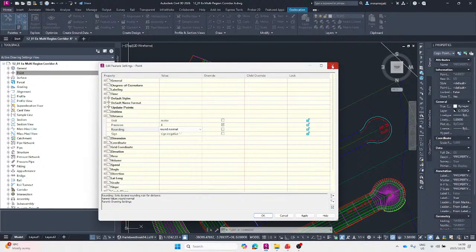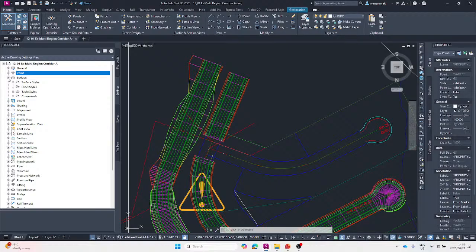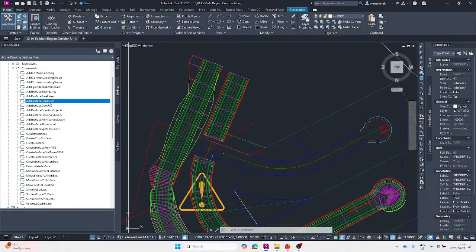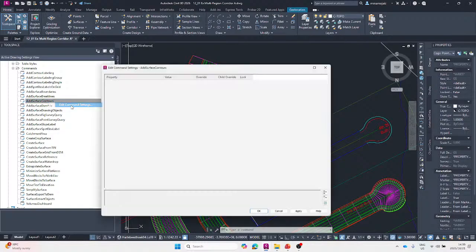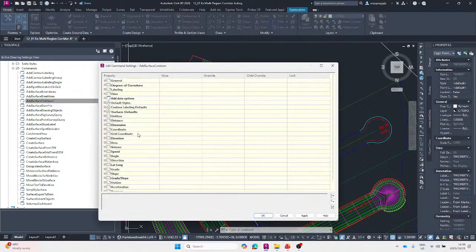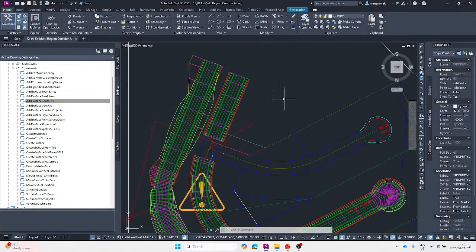And then the other settings that you would have within your settings tab will be your command settings. So you can simply change your command settings, so edit command settings, and be able to edit any command for any feature or object within your drawing space. So the command setting can simply override the feature settings as well as the drawing settings. So that is one thing that one should know and understand when it comes to this.